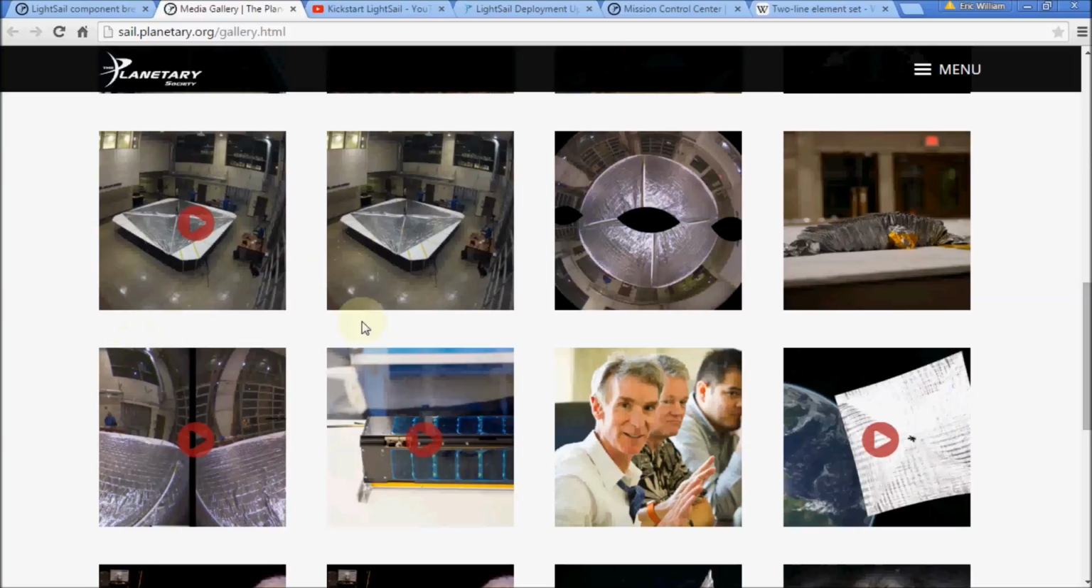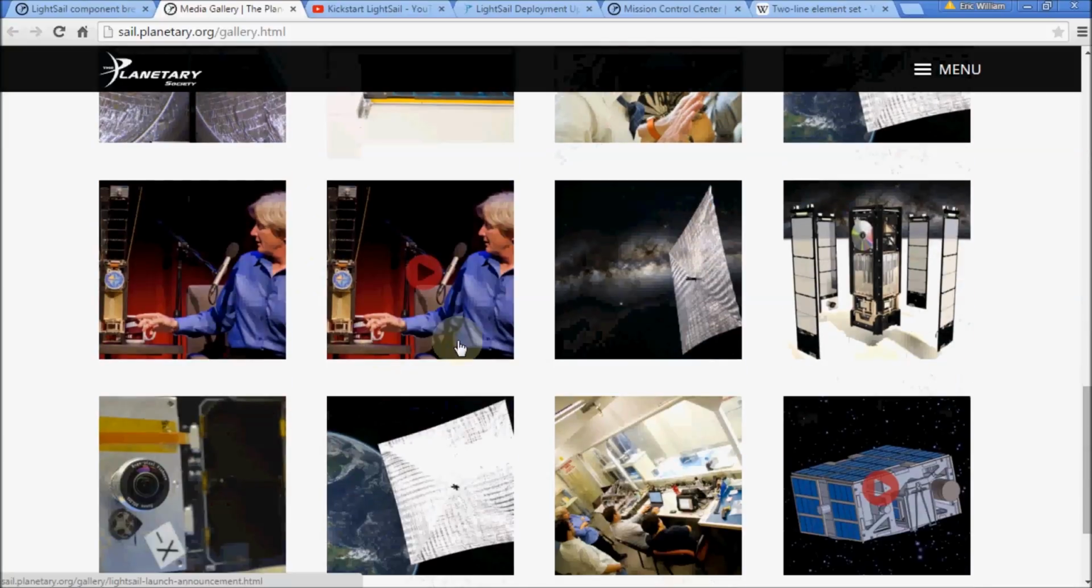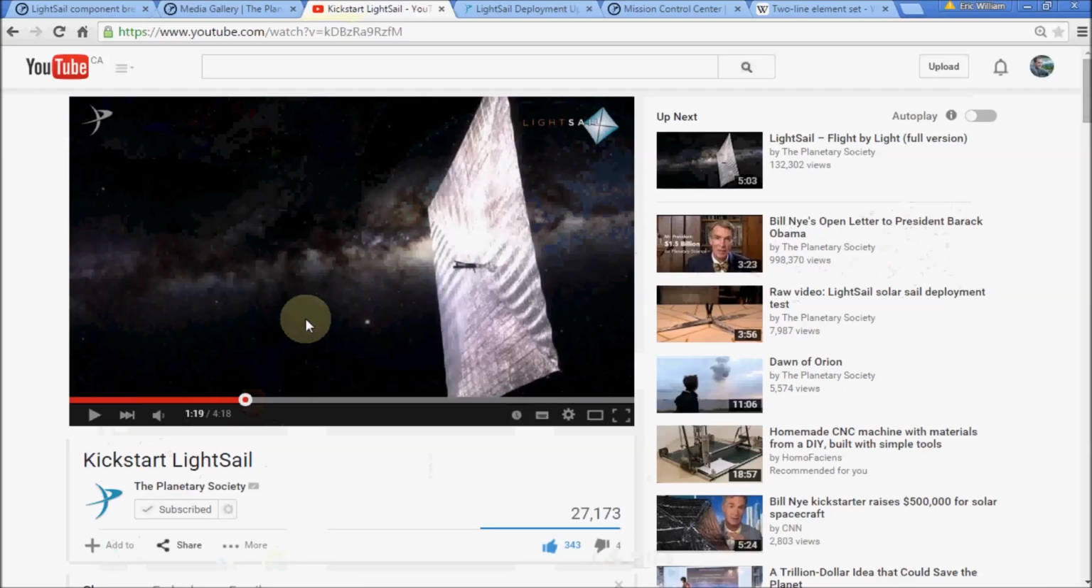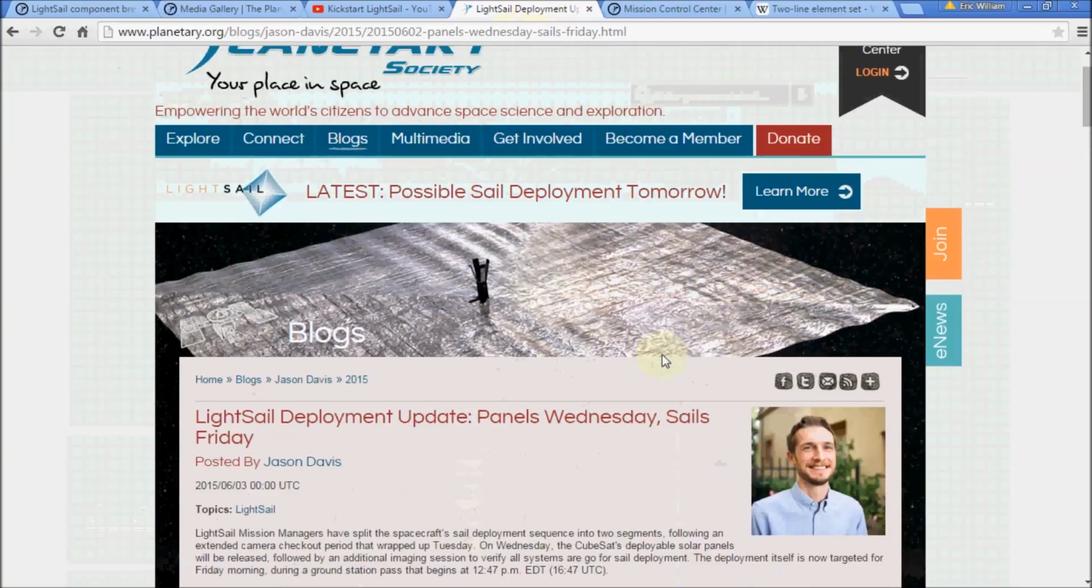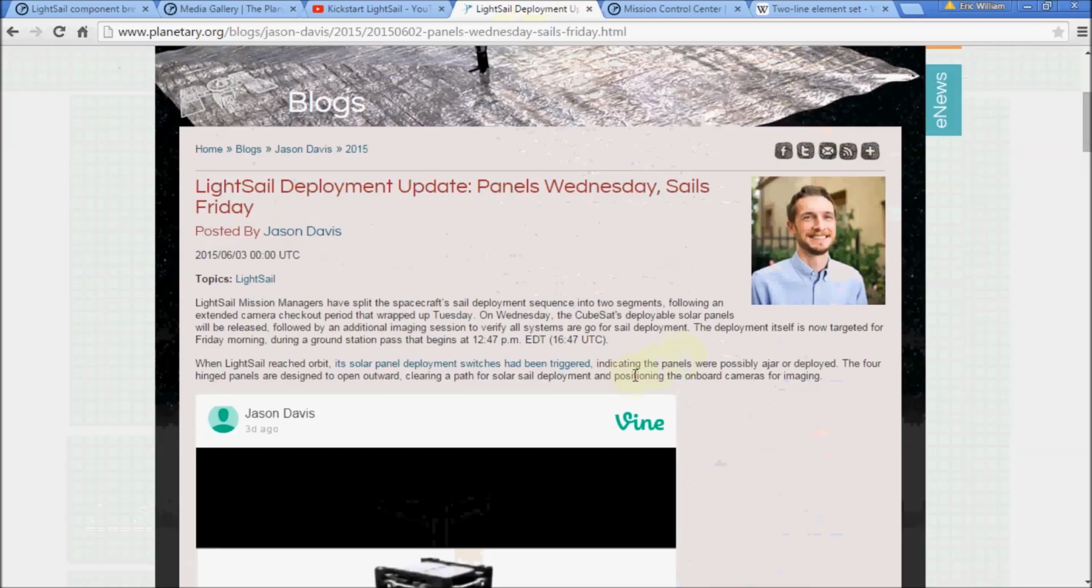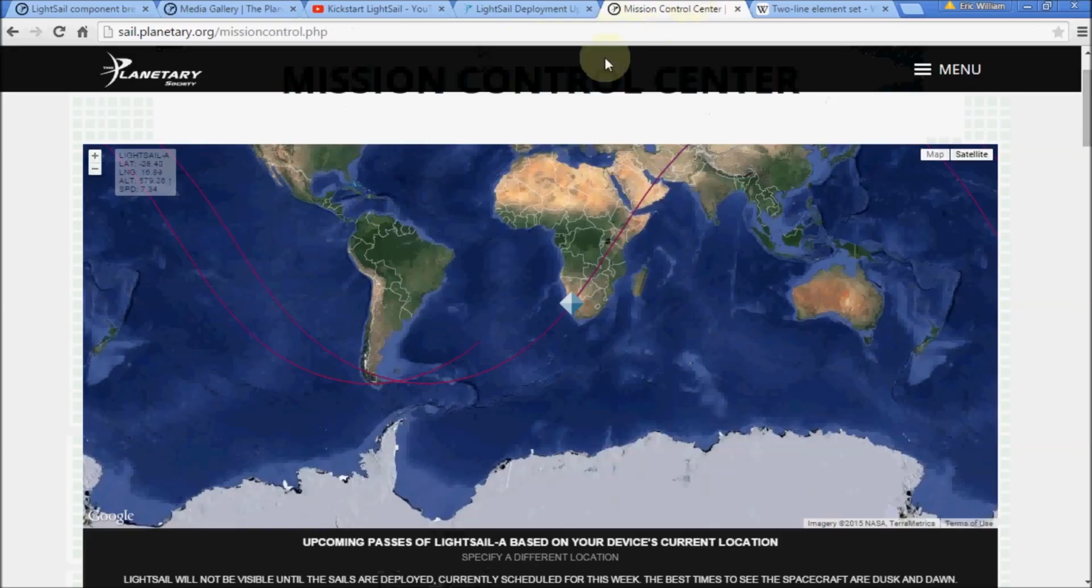So this is the concept. You can have a look through all the pictures on the website of the massive solar sail that should hopefully be deployed right now, but that's yet to be determined. And you can also follow them on YouTube. They have a great channel, lots of good videos on this. They have a blog as well if you want to stay up to date, and this is where I get some of my information. But most importantly, you go to their mission control website, and from here you can see where the satellite is in real time.